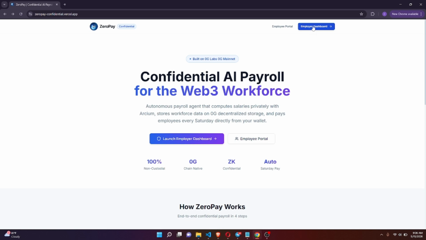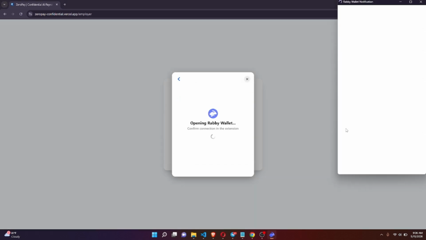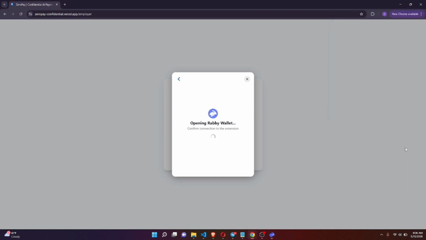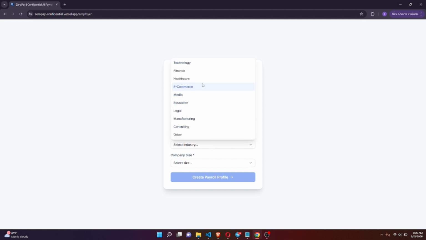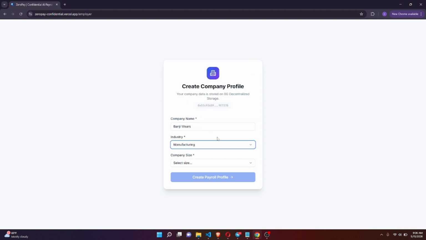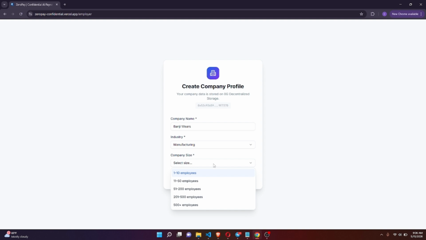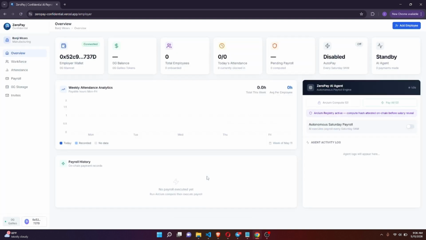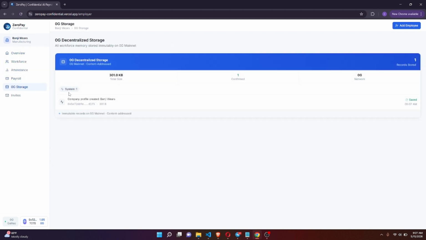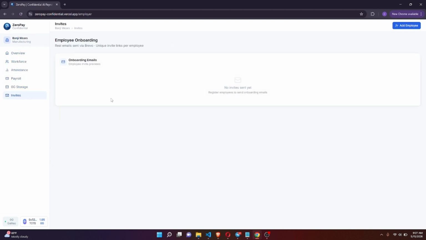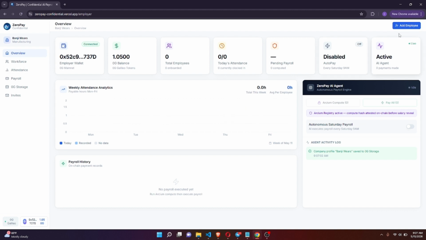So this is ZeroPay Confidential Payroll, built on the 0G and also using Action Compute for a confidential payment system. Here the employer connects his wallet, which he uses to create his company name, with what he's going to be producing, a Banji, with an industry, a manufacturing industry, and he creates his payroll system, which he'll use to pay his employees. On the left-hand side, you can see the different features there: workforce, attendance, payroll, 0G storage, and the invite.